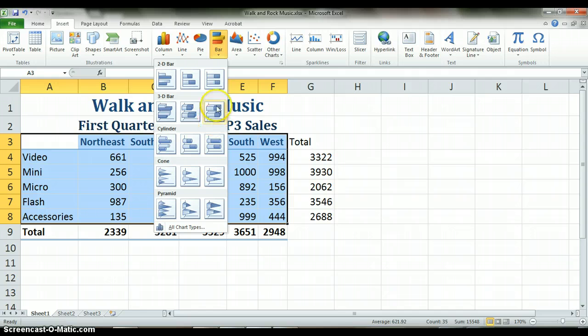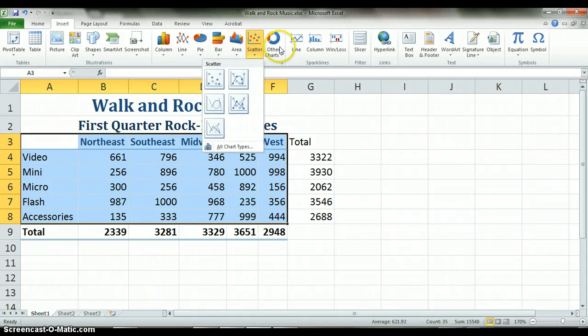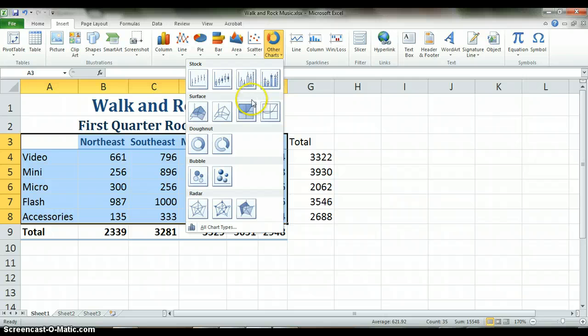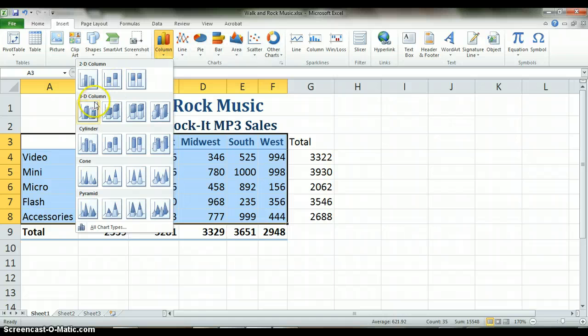We have bars, and again, all different types of bars, just like charts, but they're horizontal. Area charts, scatter charts, and other charts, so donuts, bubbles, whatever it may be that you might be looking for. But today we are going to be using the column chart, and I want you to select this first option, which is the 3D cluster column.